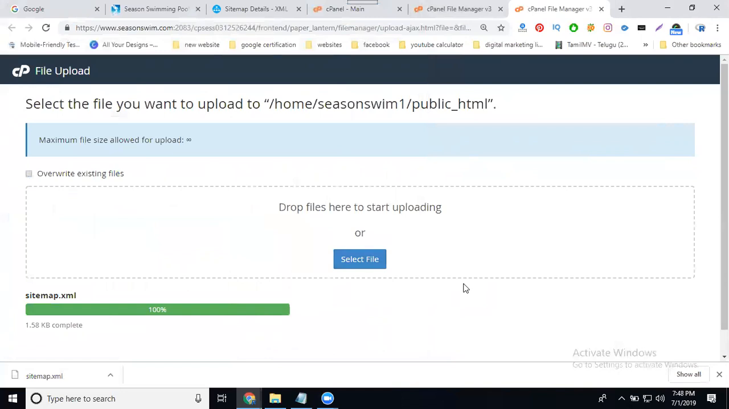Suppose you can upload your files every day, updating the XML sitemap every day. This is a mandatory step for any static and dynamic website.